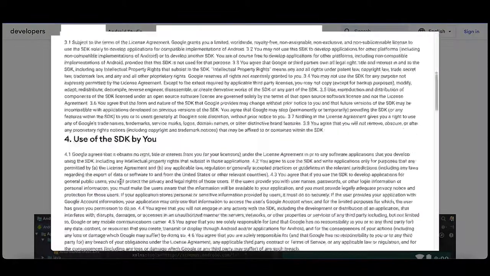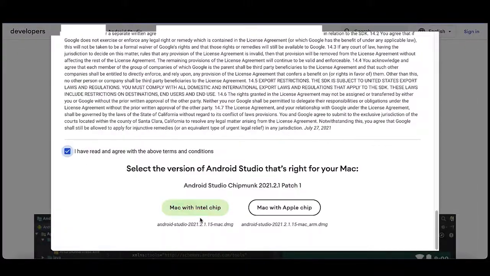Now, let's download the software Android Studio. Because Android Studio versions are bundled with Java Development Kit by default, you don't need to separately download and install Java on your local machine. When you click Download Android Studio, the terms and conditions are displayed, which you need to read and agree with. Then, select the correct version of Android Studio for your Mac, either Mac with Intel chip or Mac with Apple chip. The Mac I'm working on has the Apple chip, M1, so I select Apple chip.